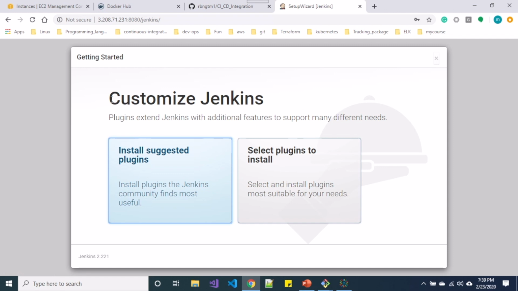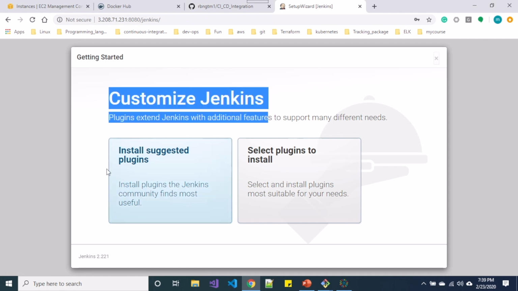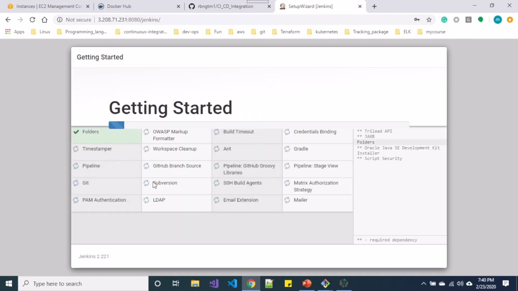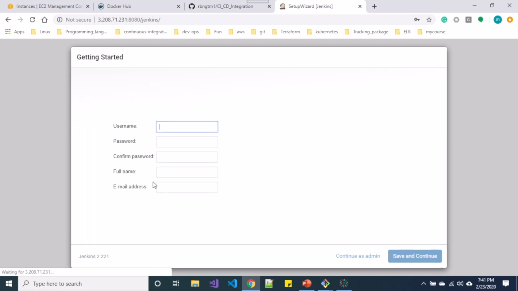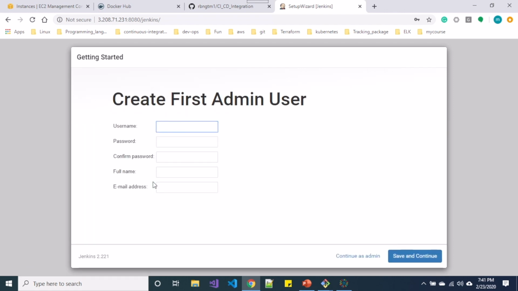So before that, you will see the install suggested plugin option. You can also install the selected plugins, but let's go ahead and install suggested plugins. It might take a minute or two. So once we have gone through those steps, you need to create a username and password, and enter the full name and email address. So let's go ahead and do that. Remember, keep a password that you can always remember, because you may need to come back again.